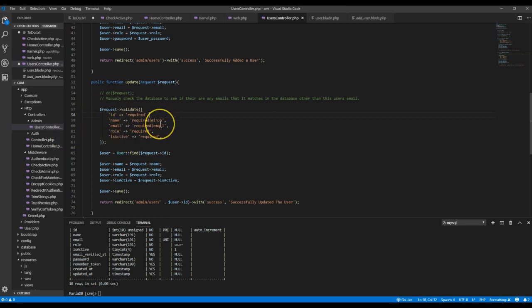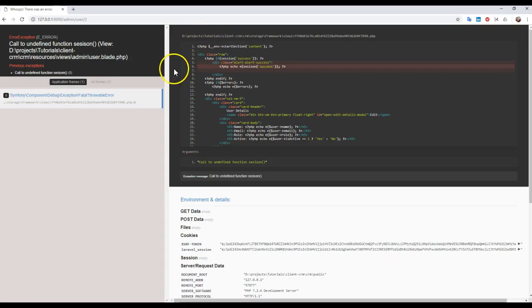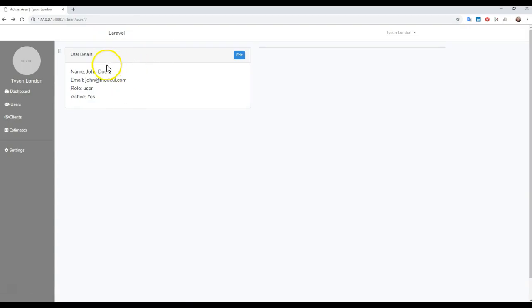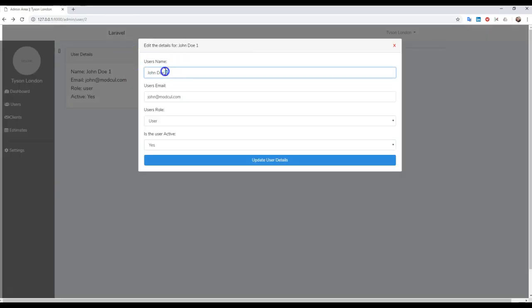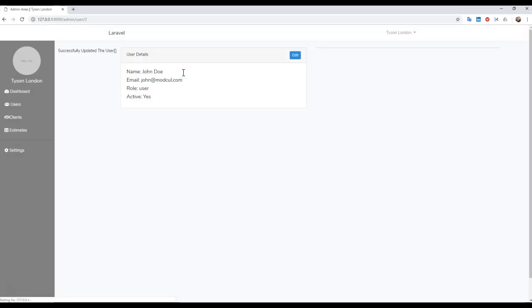That's the recommendation I give, because especially when you're first learning, say that first year or whatever, most of your mistakes are going to be syntactical, especially when you're following courses or tutorials like this. So, okay, so now we should be good. Well, okay, John Doe 1. So let's change that here. We'll just say John Doe. Okay, successfully updated the user. Perfect.